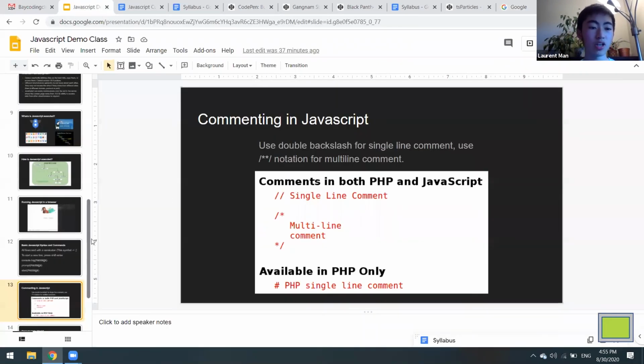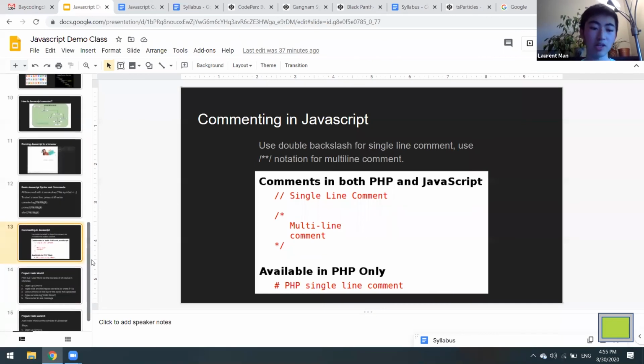So now you go into commenting in JavaScript. Again, very basic information. You'll basically have a single line comment and a multi-line comment, which is basically 2 forward slashes. And this basically stops the code from running.